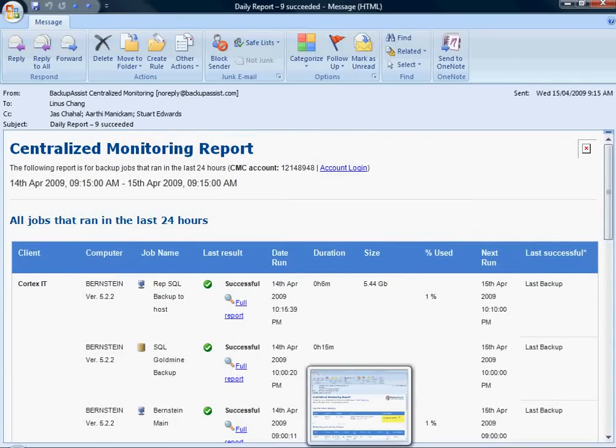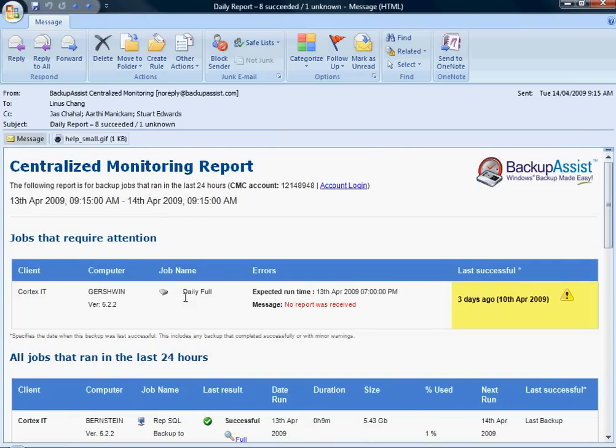Now the great thing about the design of this report is that when anything goes wrong, all the problems are put right at the top, so you can accurately and efficiently see exactly what's going on and which jobs actually require attention.